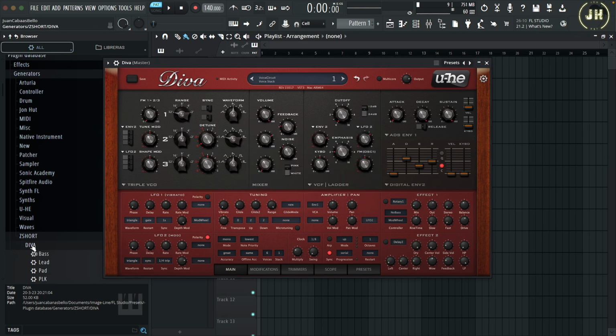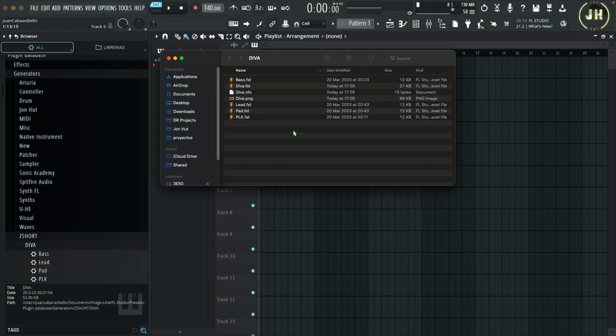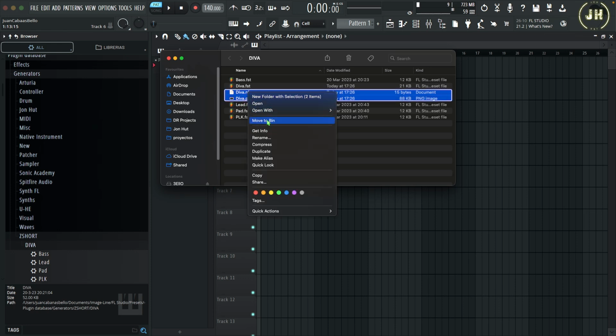So now if I go to the Diva folder, I right click on it and I go to open. I'm gonna open, and in here you can see this new Diva document. So first of all, I'm gonna delete the NFO and the PNG. Right click on it and move to a bin.